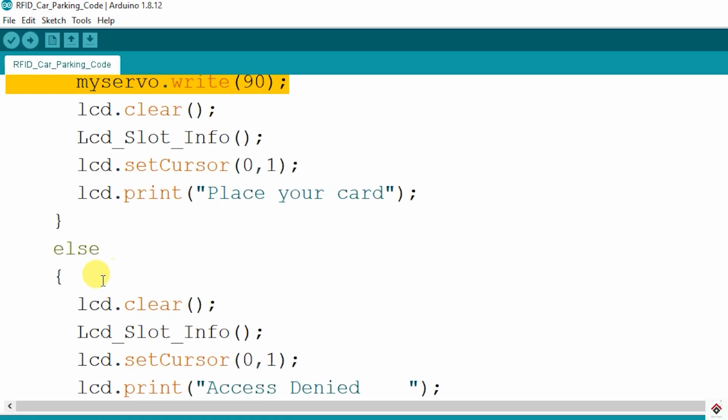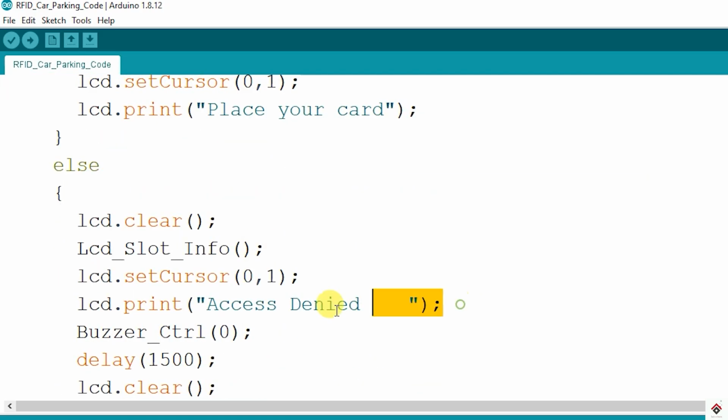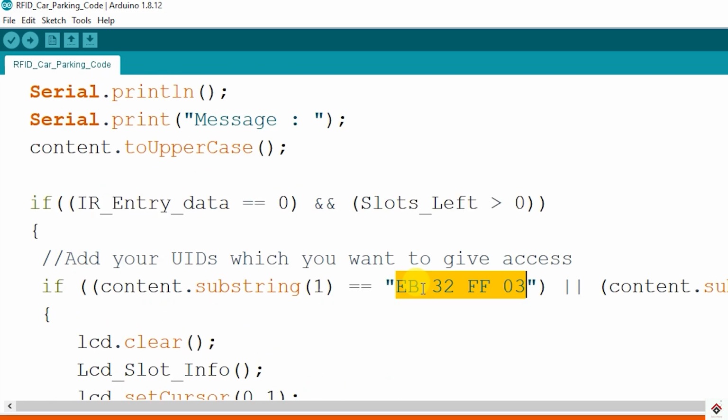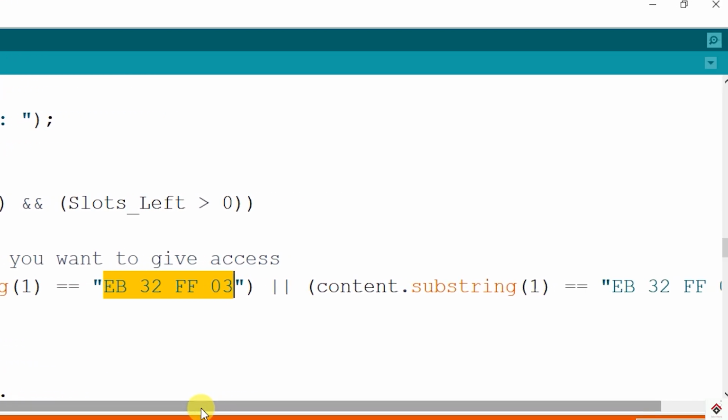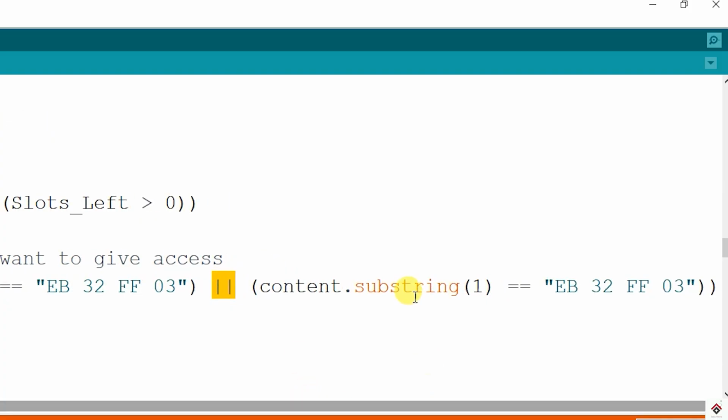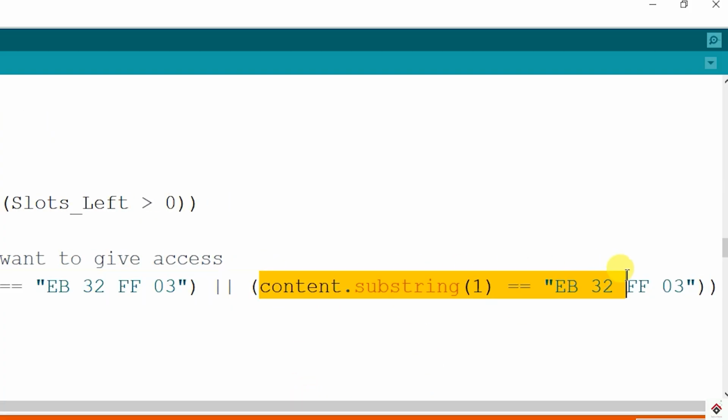So if UID is not matching, in the else case, we are printing access denied on the LCD module and activating the buzzer with 2 beeps. When you are using this code, make sure you replace the UID with your card. And to give access to multiple cards, you can use logical OR and keep adding the UIDs like this.